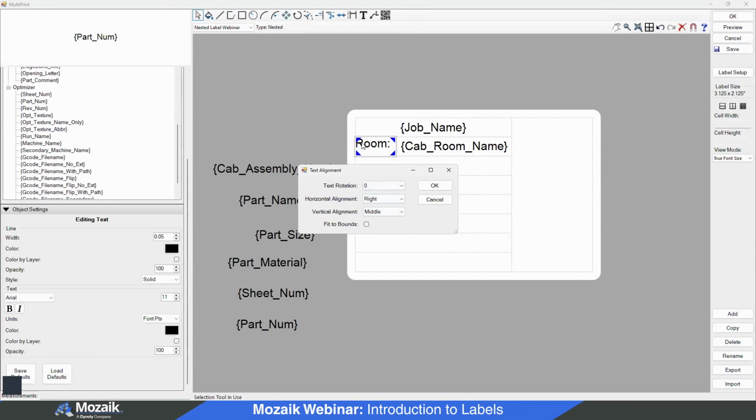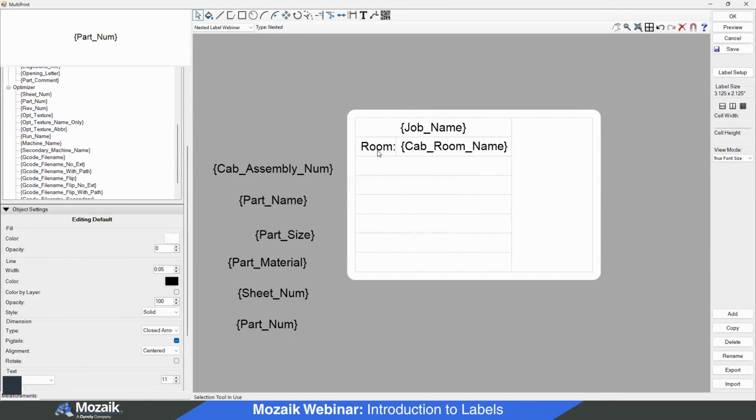This is a static text. It's not a variable, so it's never going to change. So we know it's always going to be the correct size as long as it looks okay in here when we're viewing this in the true font size. All right, so we can take a preview of what we have so far, and we can see Smith Residence. We have our job name coming in and also our room name.